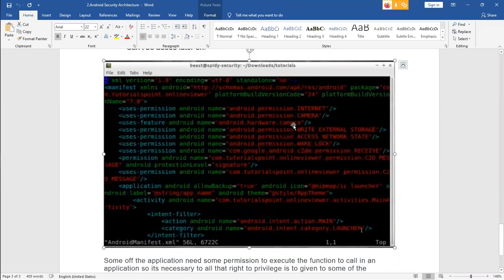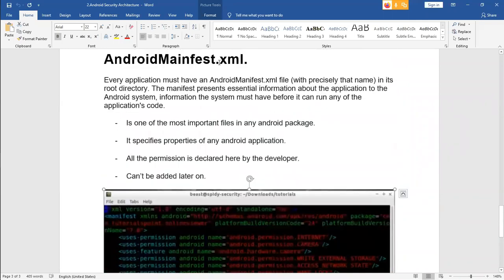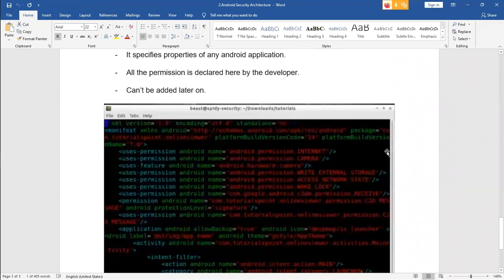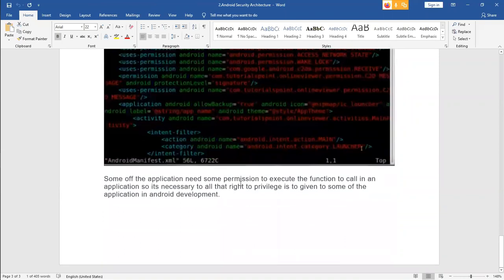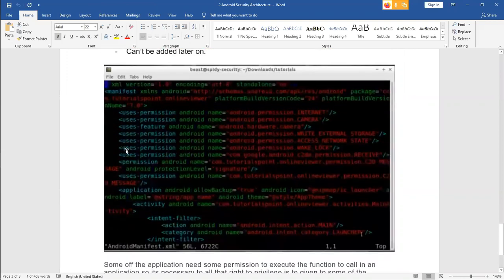So why should we give all these things one by one? Because the Android manifest contains all the permissions of the mobile application. It's a file, and each and every application has this one. Some applications need some permissions to execute functions, so it's necessary that the right privileges are given to some of the applications in the Android development part. This is the application part which we're going to see.